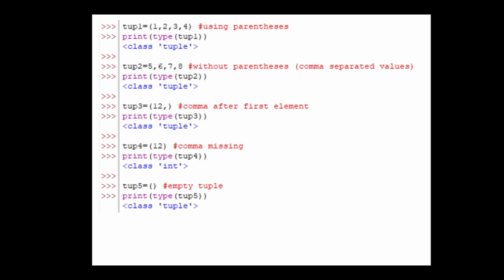Now here you see tup1 equal to 1, 2, 3, 4 using parentheses. So if you type print type tup1, class tuple, you will get. Now in the next example, tup2 equal to 5, 6, 7, 8 without parentheses. That is comma separated values. Now if you type print type tup2, same class tuple you will get.